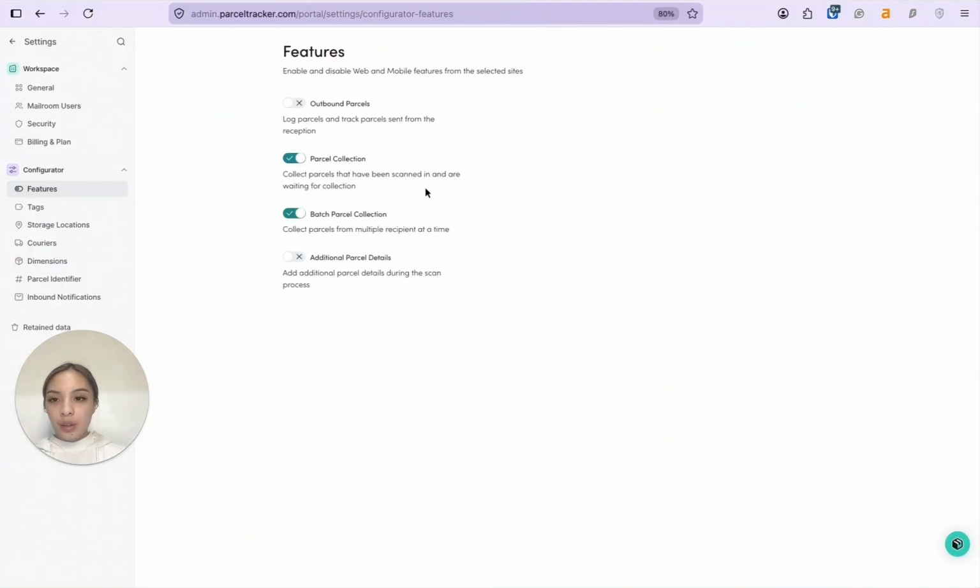And if I get a high volume of deliveries every day, it would be really helpful to add additional parcel details. Later, when we scan parcels through Parcel Tracker, we'll be able to assign tags, a storage location, and even get additional photos of the parcel, and place all of that information into a digital log which you can view later on from either the app or the dashboard.